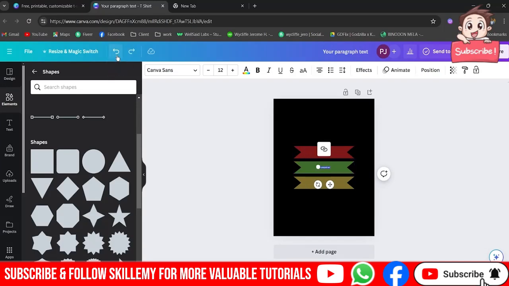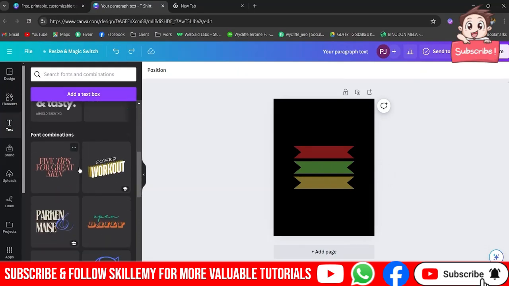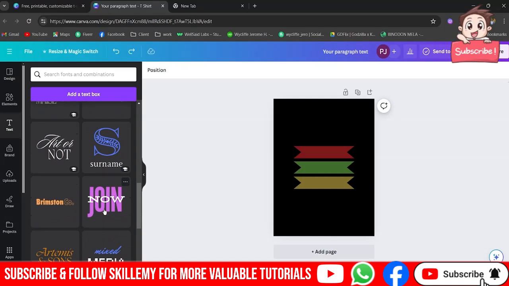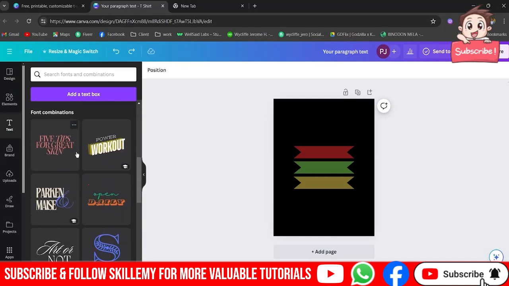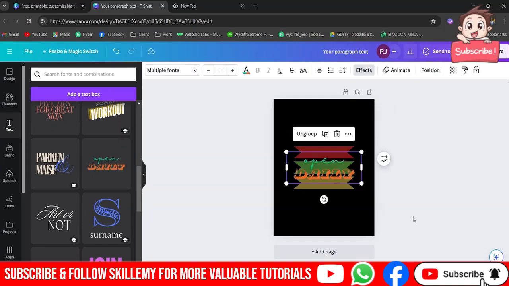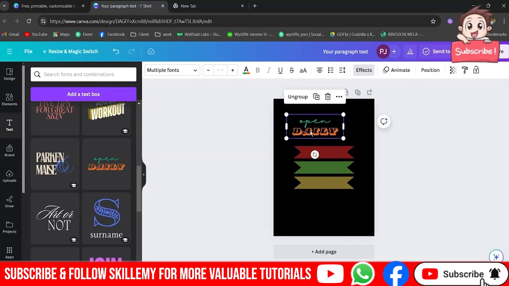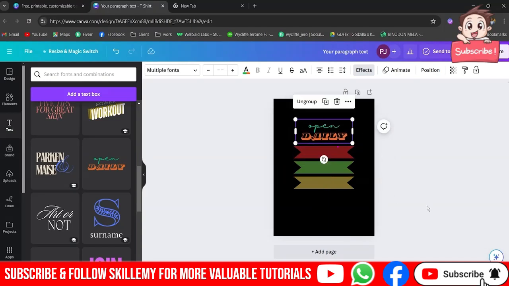I don't want to use from here, so let's go and add it manually. You can add from here, or if you go here, you can add different font styles, the combinations you can use. So let's use this one. You can see our particular text combination is here. Align this.